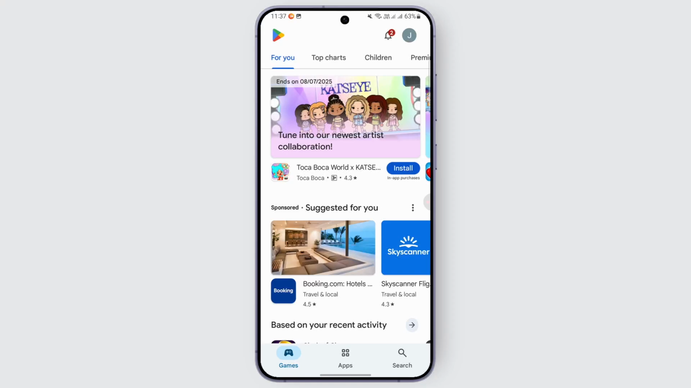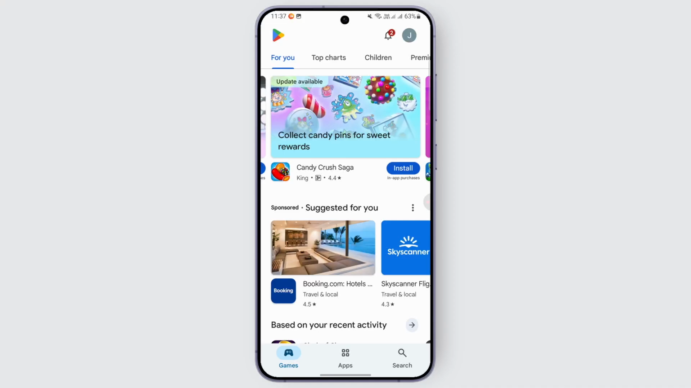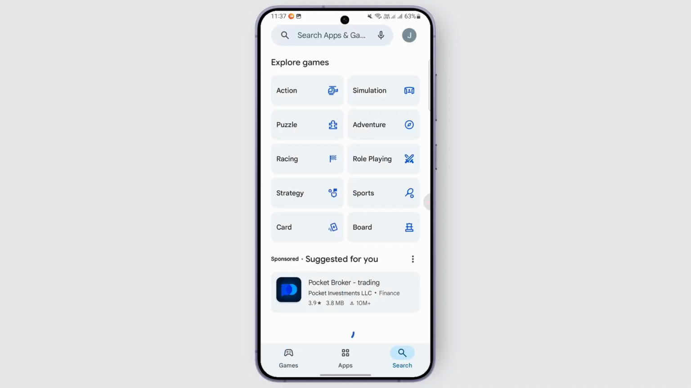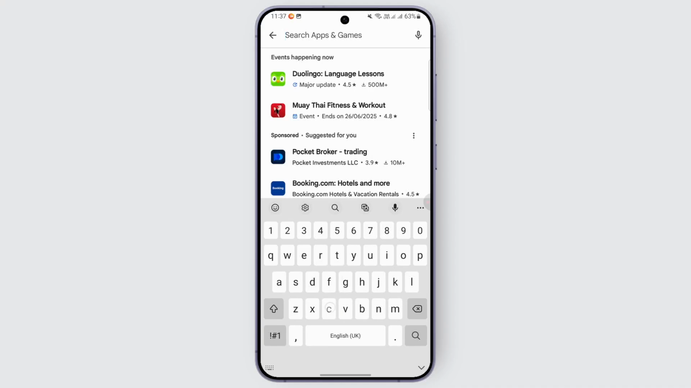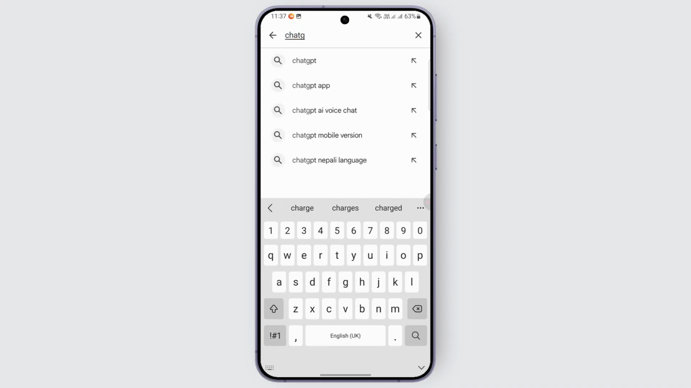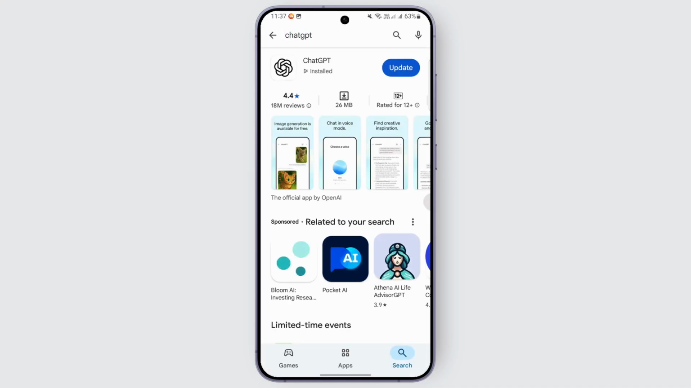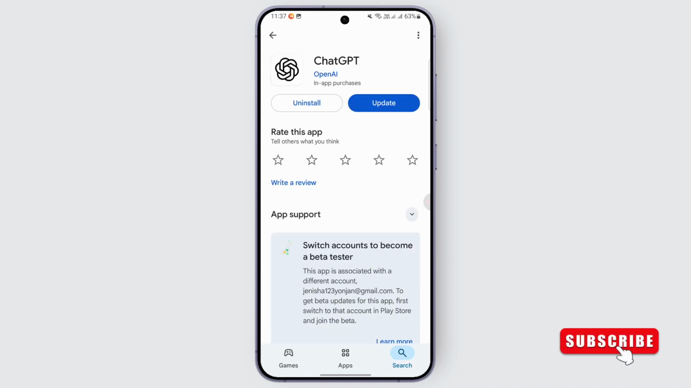So you can head over to the search bar, located usually in the bottom right corner, and tap on it. And you can use the search bar at the top, and you can just go ahead and type in ChatGPT directly onto the search. Once you type in that, you can easily find the results. You can just go ahead and look out for ChatGPT, the first one with this icon right here. And you can just go ahead and look out for the install option on your screen and tap on it.